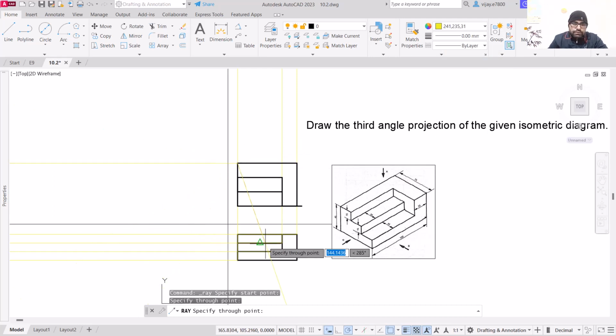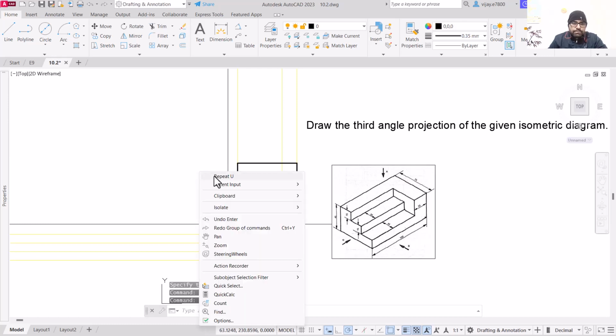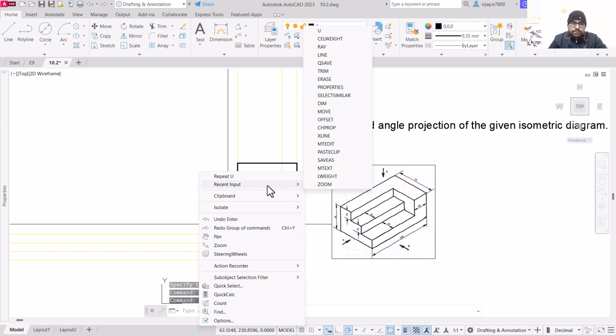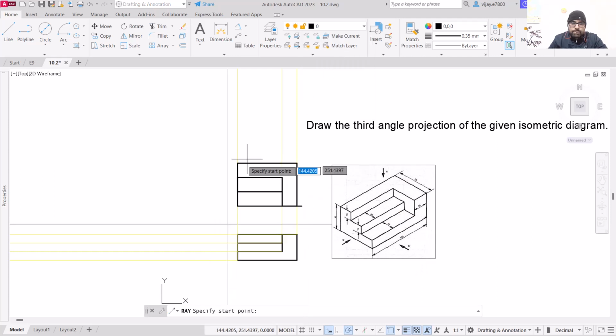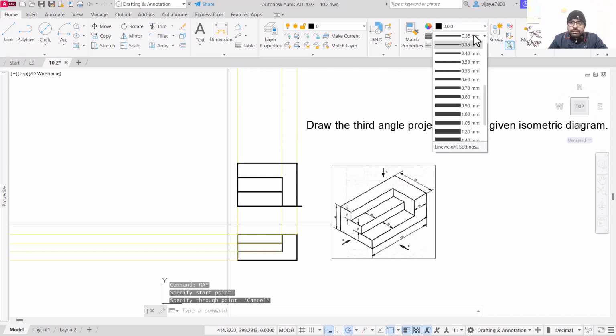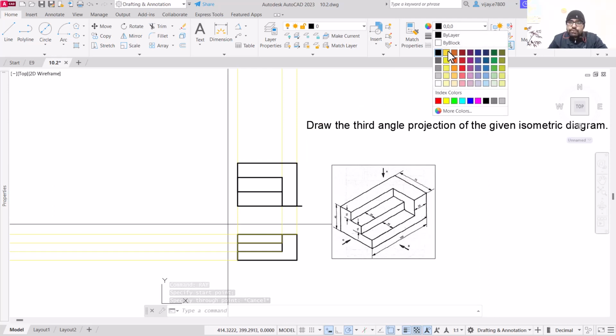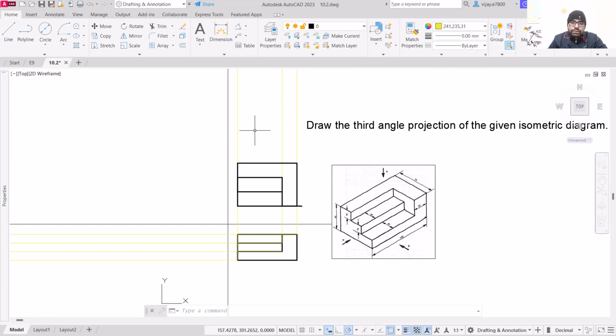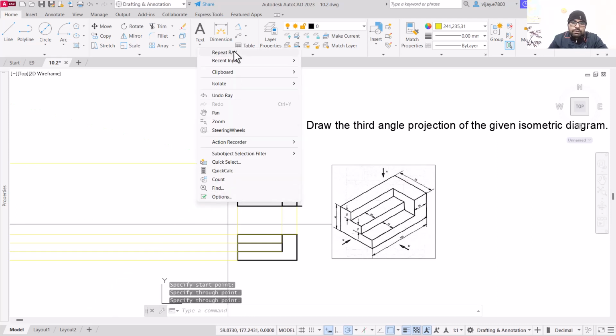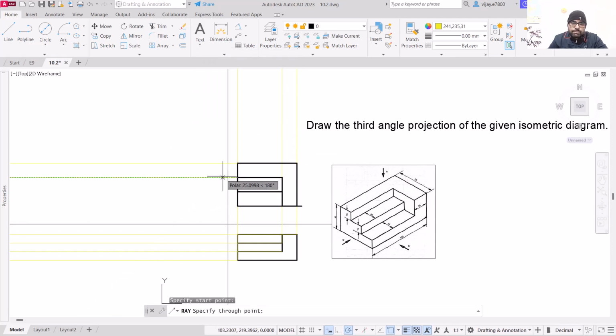So draw the first one. Control Z, repeat this ray command, start from this one. Okay, the line weight we basically changed it, but by undoing, we have changed the line weight as well. So repeat ray, start from this point, draw it like this. Again repeat ray from this point, done.